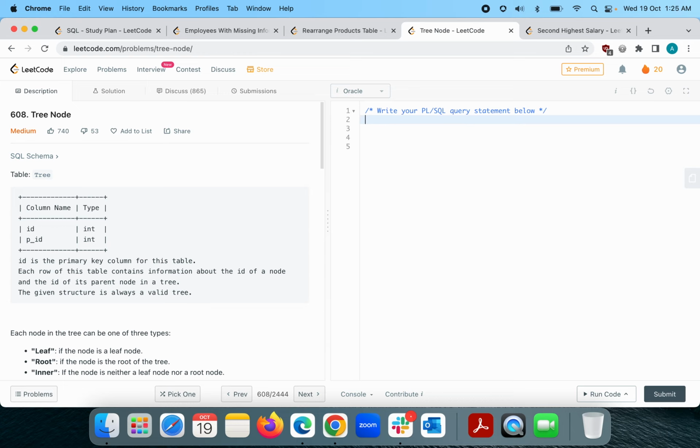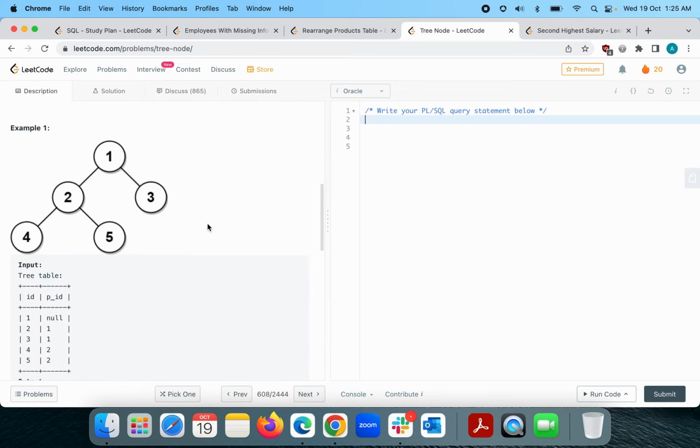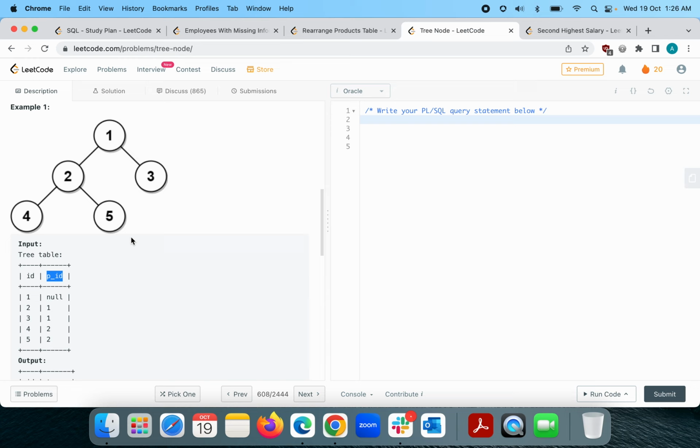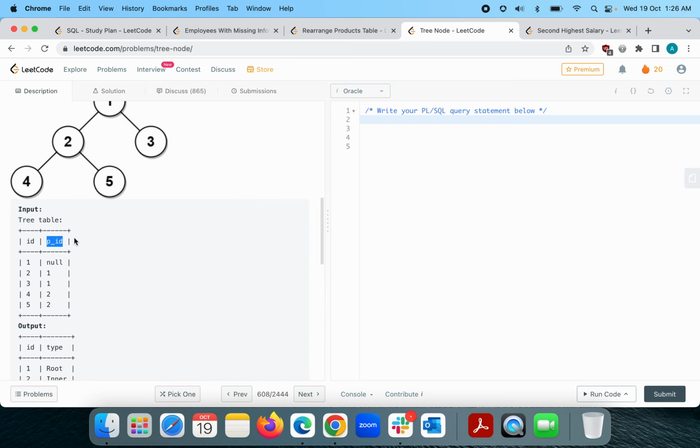Before doing this, we need to see our output. Which columns do we want? We want the ID column, which is present here. We want the type column, and this type column is dependent on PID, P underscore ID. So we will use a case statement on P underscore ID to calculate type. Okay, so let's write the code.